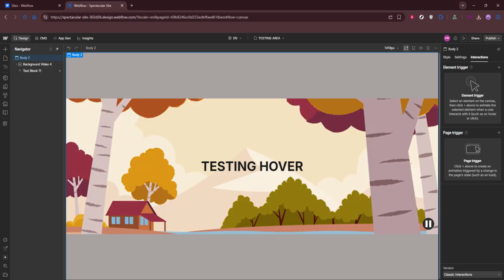attention. First, open your project in the Webflow designer and load the page where you want the effect. Make sure you're on the canvas so you can see and select elements. Having a clear naming system for your elements helps a lot here, especially if you're working with repeated components.